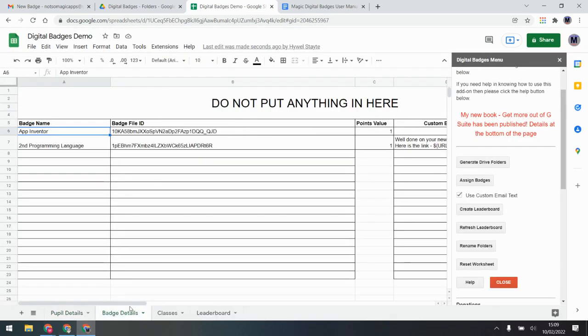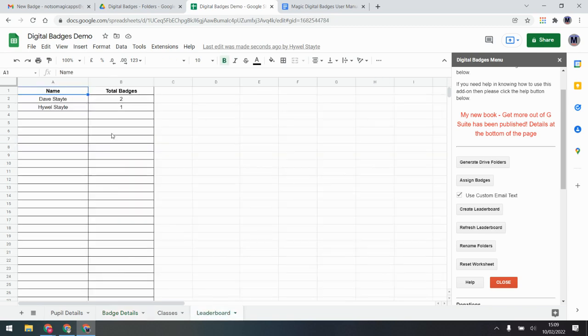If we go to badge details now, we've got points value, and by default, any badges that were there have been given 0.1 of a point. But you can change those to be whatever point value you like. Then on the leaderboard, you can see here that Dave's got 2 badges because he's got 2 points. So this will automatically update, okay? And if you make changes, you can always refresh the leaderboard and update it.